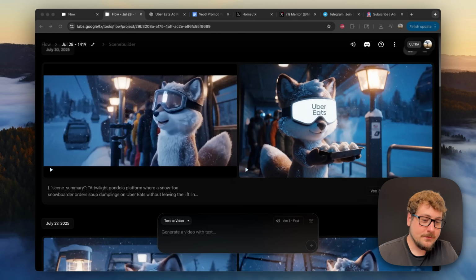Okay, so let's pick out some of the stuff I like. I really like how the fox is using this new form of technology in his goggles. I really like the character of the fox. I think it's really good. I really like the soup dumplings. I think it's an item that people may resonate with.